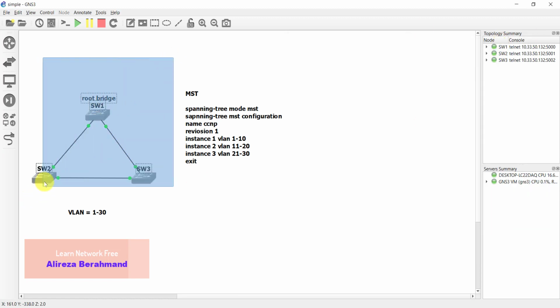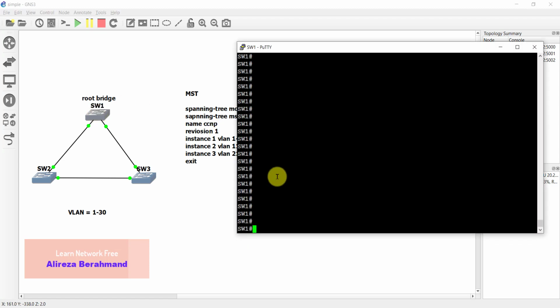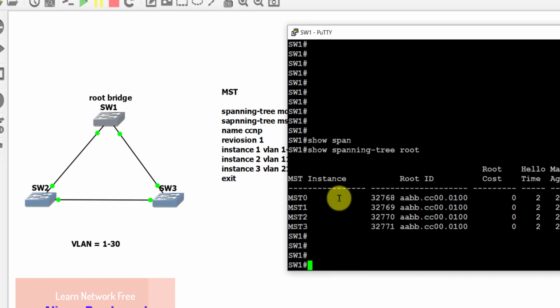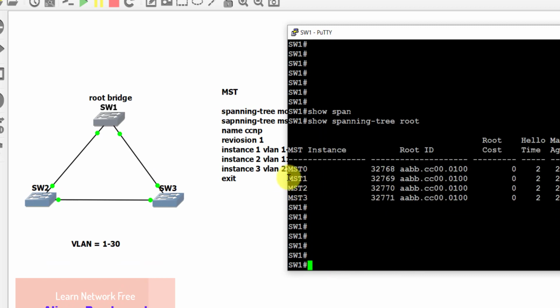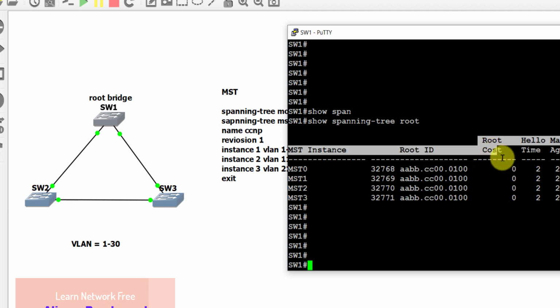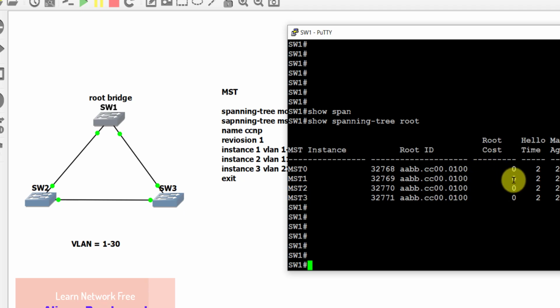Alright, now all of the switches are configured properly. In the next step, we have to figure out what switch is a root bridge. I want to start from switch 1, with show spanning-tree root. Here we are, guys. You can see the MSTIs, right? All the 30 VLANs are mapped into reduced MSTIs, MST1, MST2 and MST3, and you can see the root cost all are 0. So it means that switch 1 is a root bridge for all of the MSTIs.